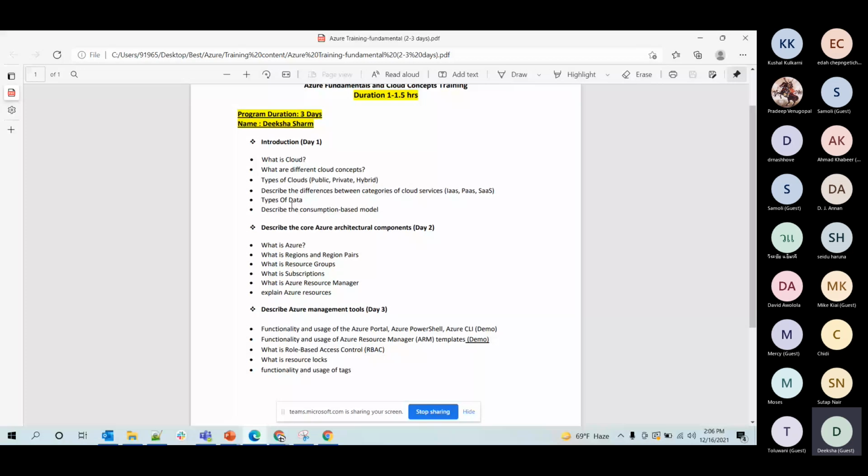So at the time of working on any Azure services, you get an idea: for using a particular service on Azure, how Microsoft is going to charge you, and when should you start and when should you stop the services.